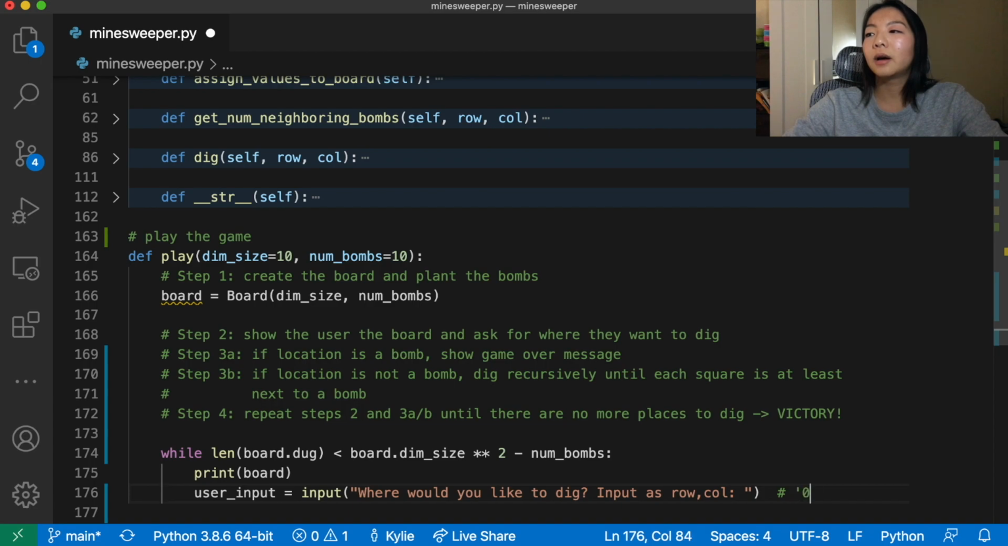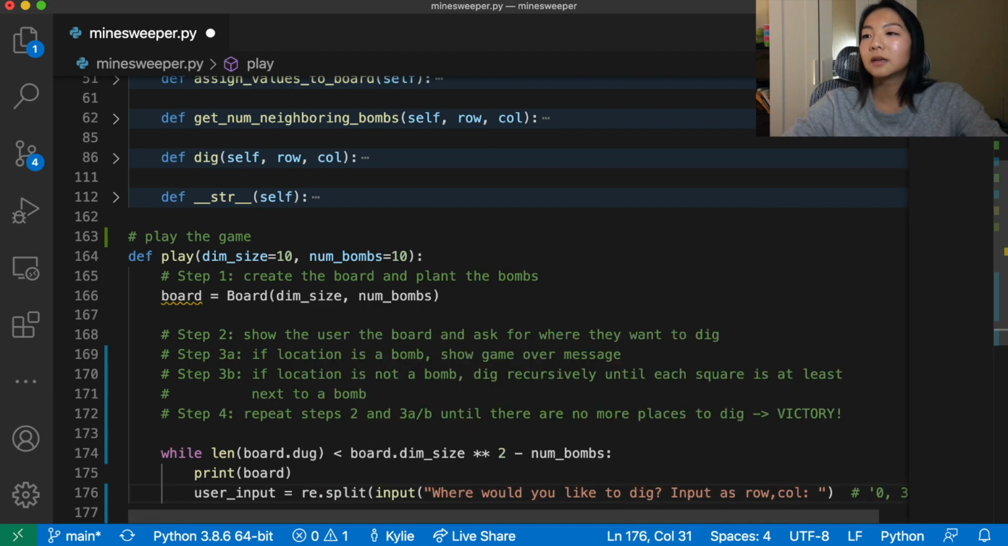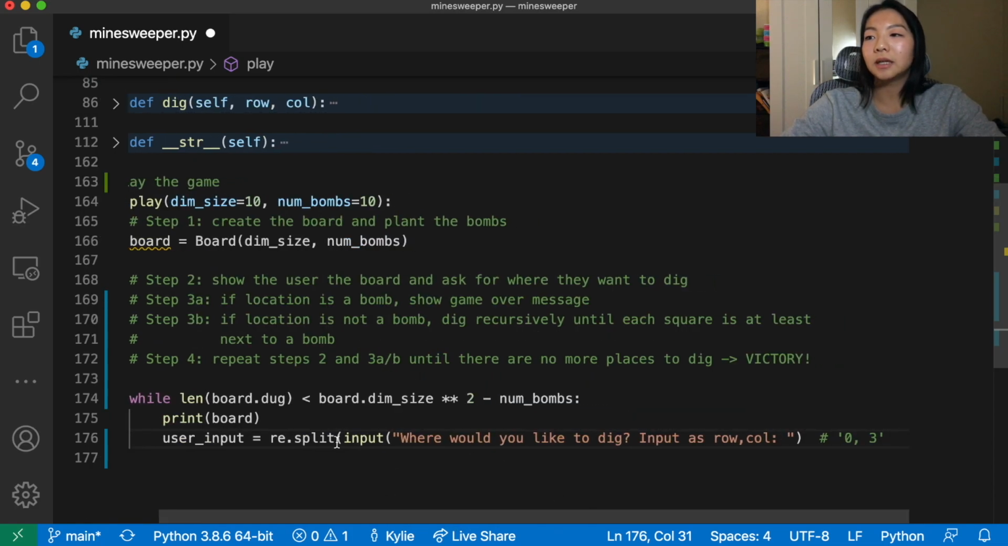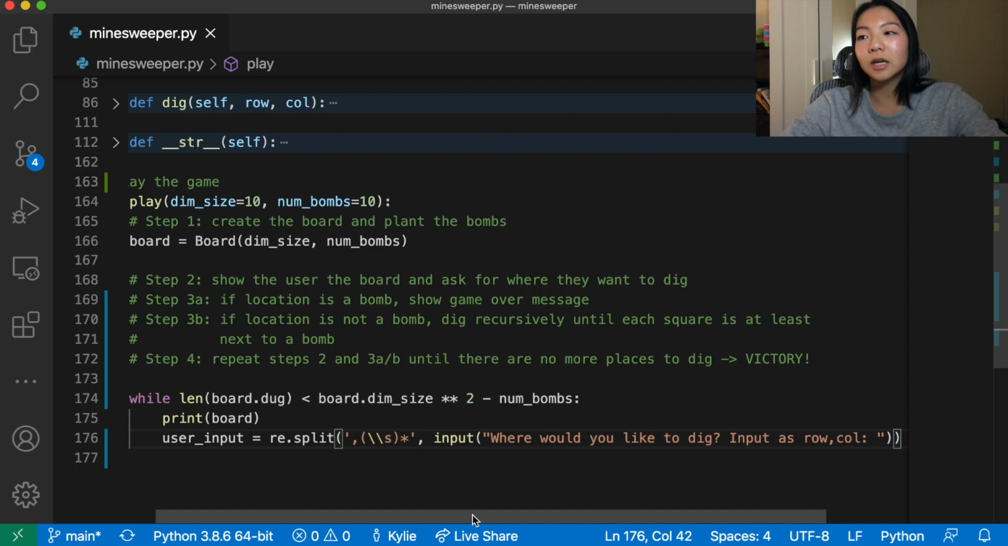And now here I'm going to use a regex split. So that's what re.split is. It's saying input, where would you like to dig. This is going to return a string, and we're going to split that string by this regex.